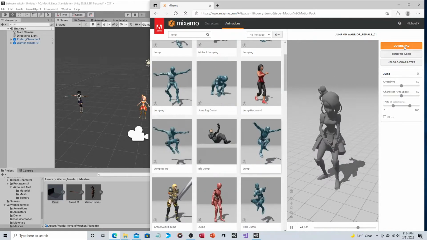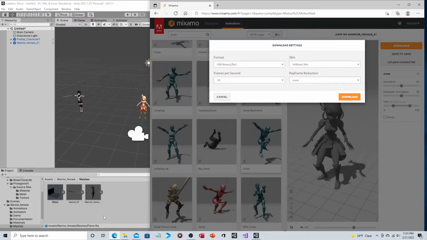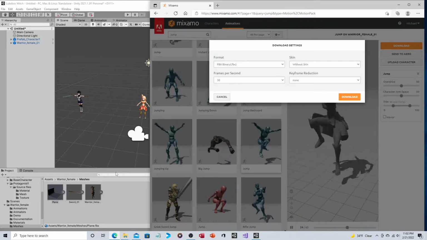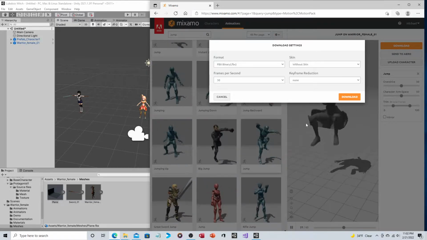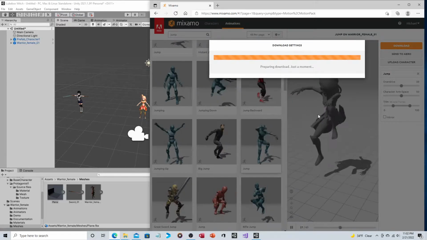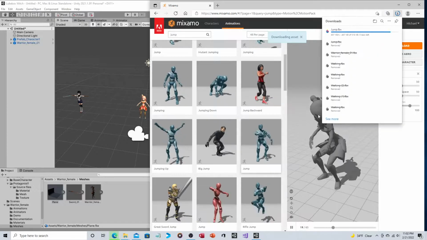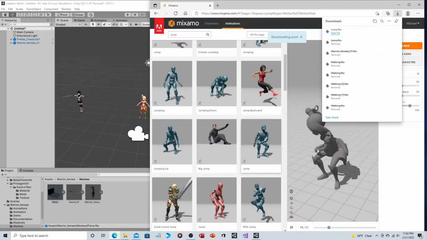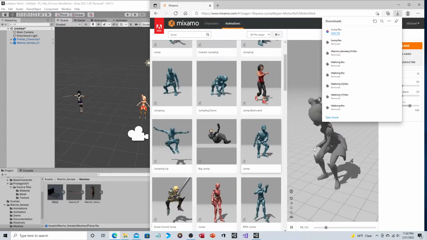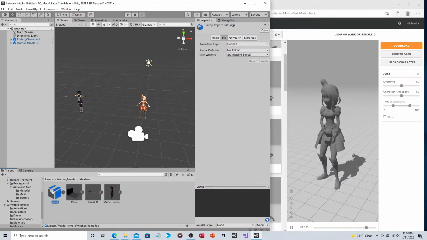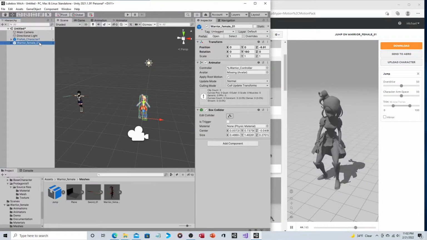You do download. We don't need the skin because the skin's in Unity. It's just applying the animation. We're adding an animation to the animator. We just do download. Like I said, I'm just going to pause while I drag and drop that from my download folder. And we are back, and there it is, jump. So there's the animation.